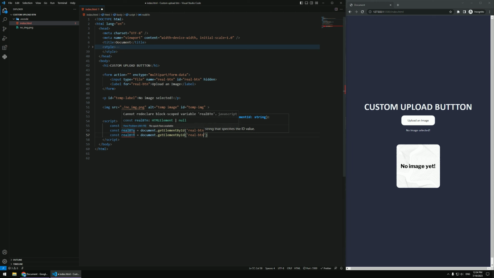I hope I used Shift Alt and the down button on my keyboard. I'm using Windows. This is gonna be temp img. This one is gonna be temp label. And so of course this is gonna be temp. We give them the ID of temp image for the image, and temp-label for the label. That's it. That's all the items we need.